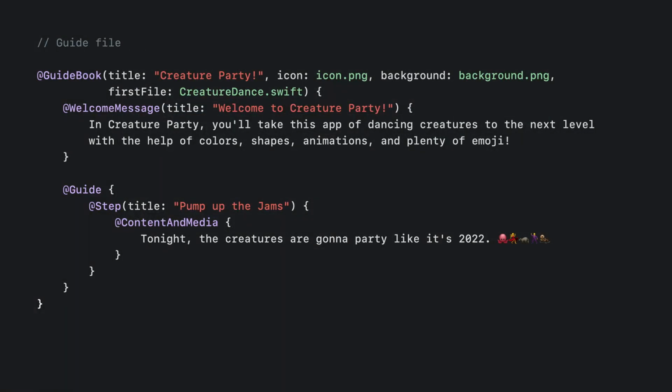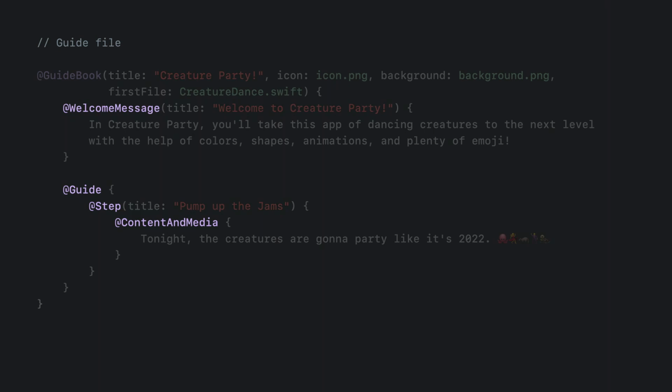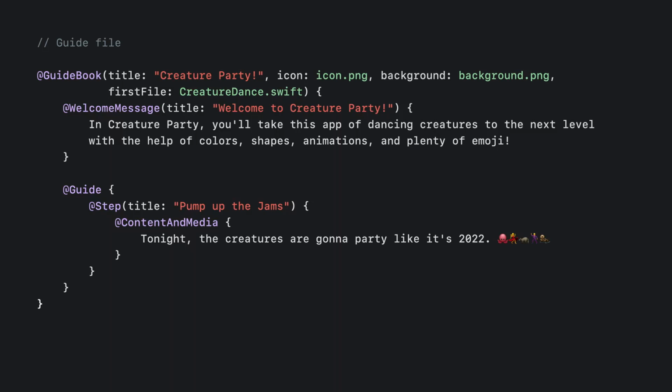The guide file contains a combination of directives and Markdown. Directives are an extension of Markdown that can take in primitive types as attributes, such as strings, as well as more complex types, like Markdown elements and other directives. Directives can act as containers for other directives, but they can also represent UI elements in our instructional system.